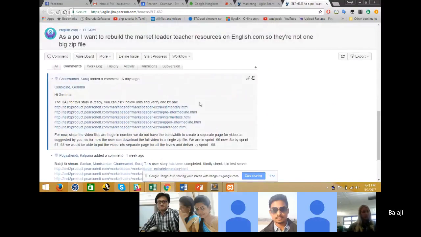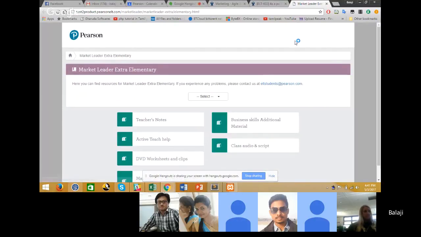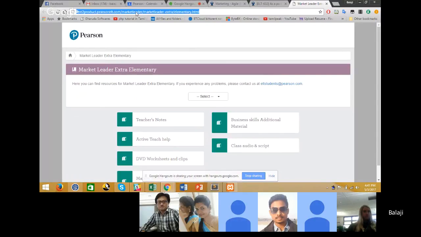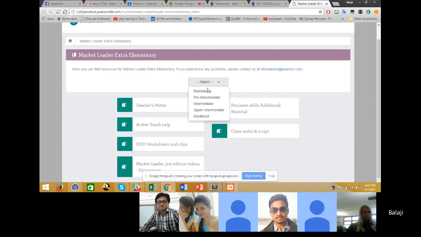As of now, it's in the test environment. I have created five different pages under Market Leader. So this is the Market Leader folder, and under it I have created another subfolder named Market Leader Extra. Under this folder I have created five new HTML pages: elementary, pre-intermediate, intermediate, upper intermediate, and advanced.